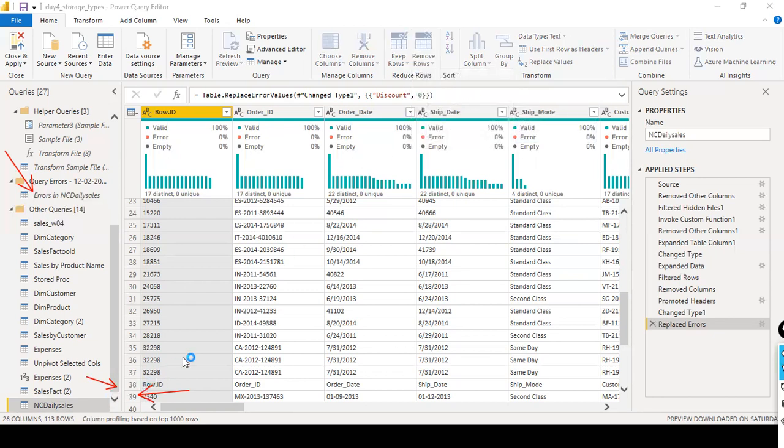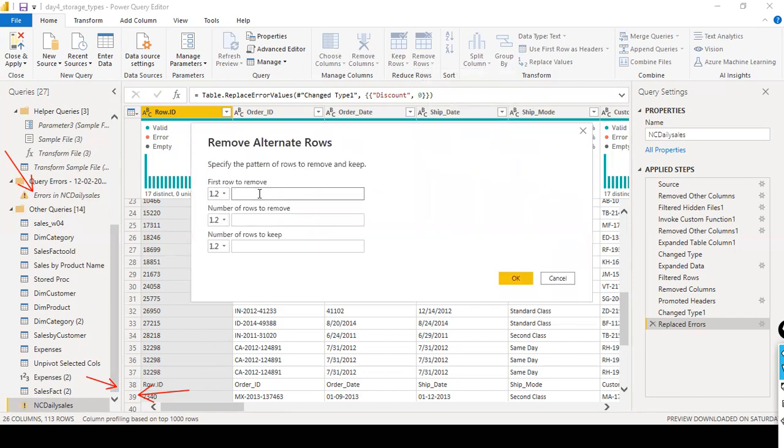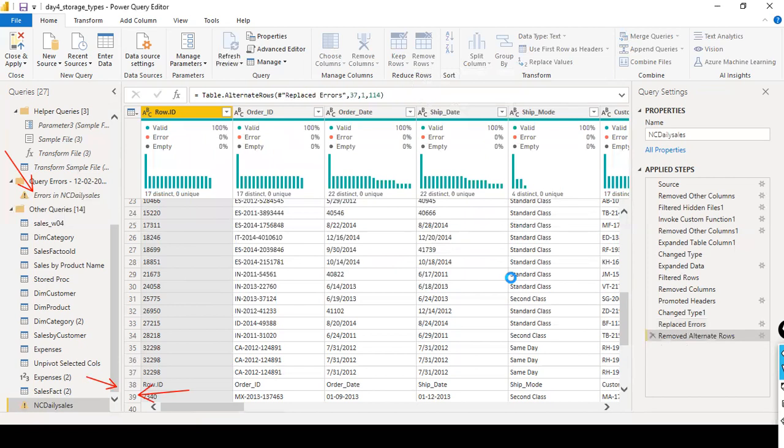Alternate rows. Here, what I can do is I can say the record number here. First row to remove, the 38th record. Number of rows to remove, only 1. And the rest, I just give one total, right? So as not to make any mistake of deleting the actual data, I just gave some bigger number. The 38th row should get removed.